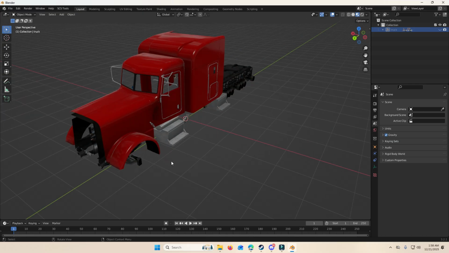Alright, so that's part one. Part two, we still have to export. So if you get a truck imported into Blender, the exporting part, well, actually, let me go back. If you get the truck imported into Blender without any errors, exporting the truck out of Blender shouldn't be an issue.